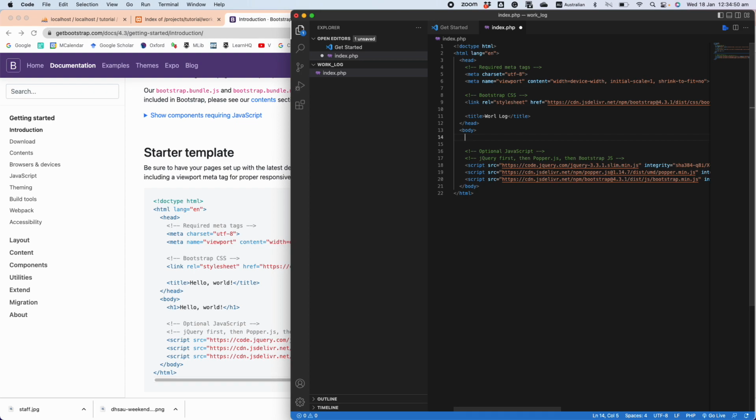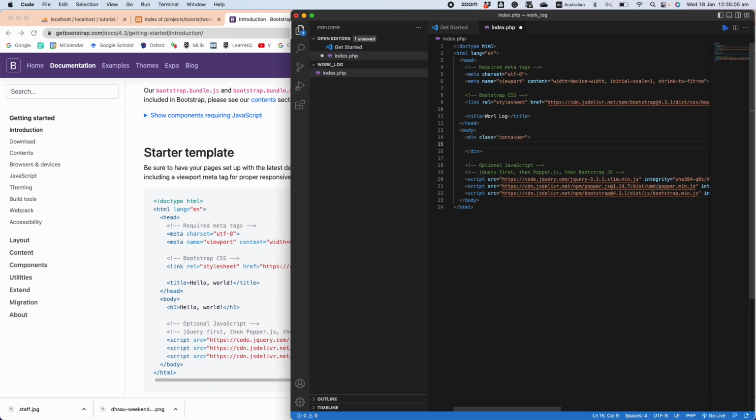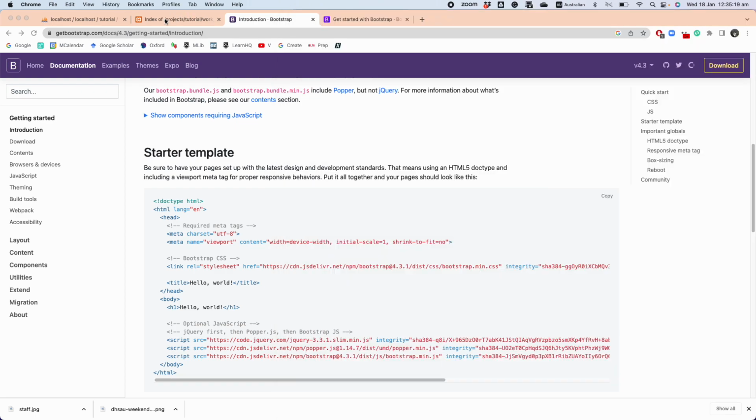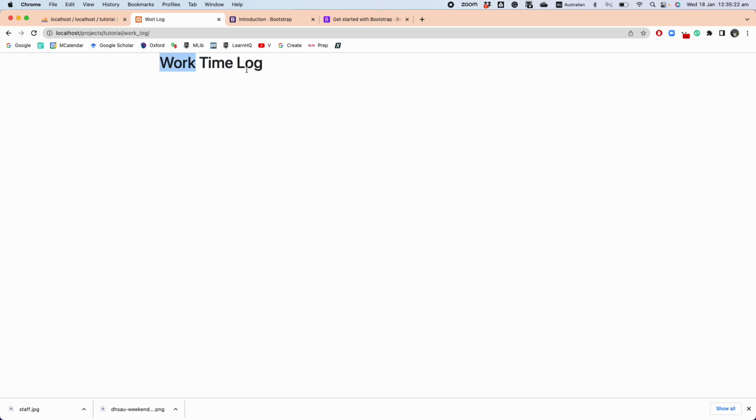For this one you can have a div here called container, and then work time log, for example. Okay, and then let's refresh our page. Technically there's nothing here yet.